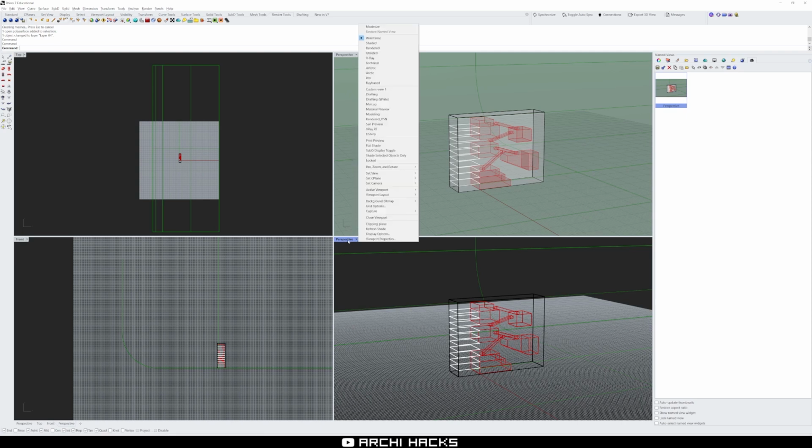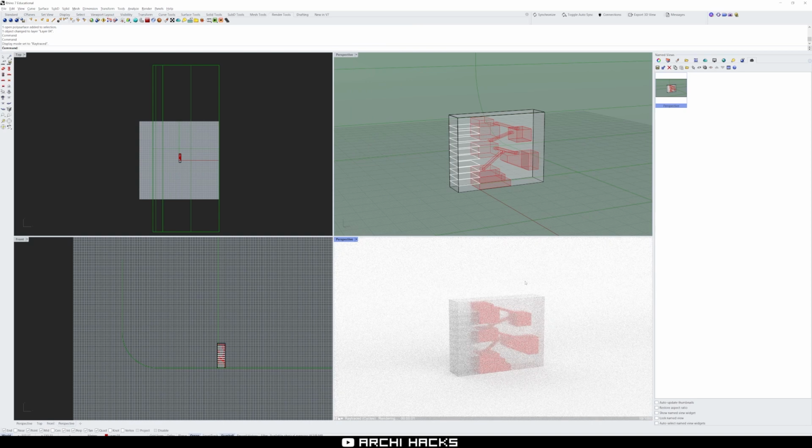Now I'm going to right click on the perspective view name and choose ray traced so we can preview what the render will look like. And already we can see this frosted glass look with a nice translucent texture. And we can see some of the red boxes coming through.